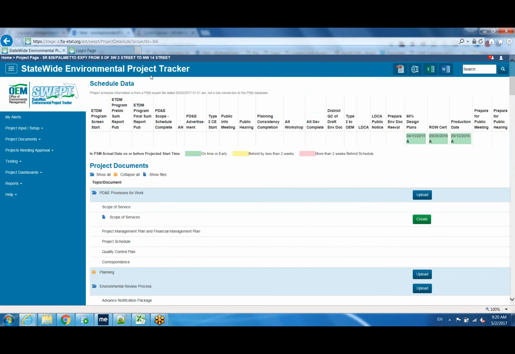Scrolling down the project page, we have the project schedule data. This is coming from the PSM system. Again, we receive an export file from that system nightly and process it, so this information is automatically updated each night. If the dates are in the future, they'll appear with just a white background and in italicized text. As they actually occur in the schedule, just like in the item segment overview activities report, there'll be an A after the date to indicate it's actual, and it'll no longer be in italics.